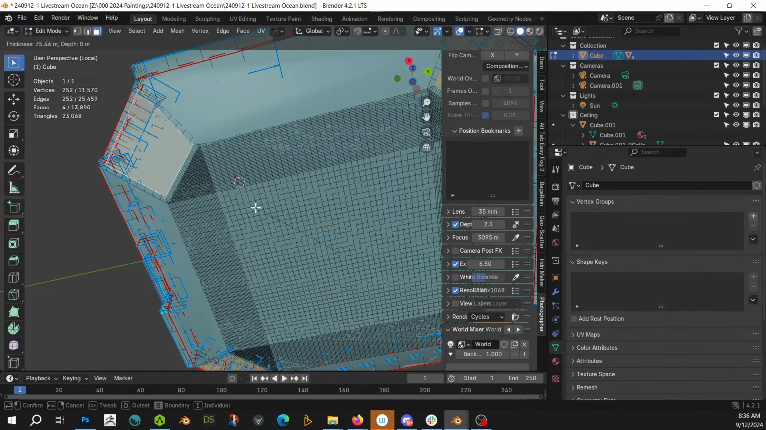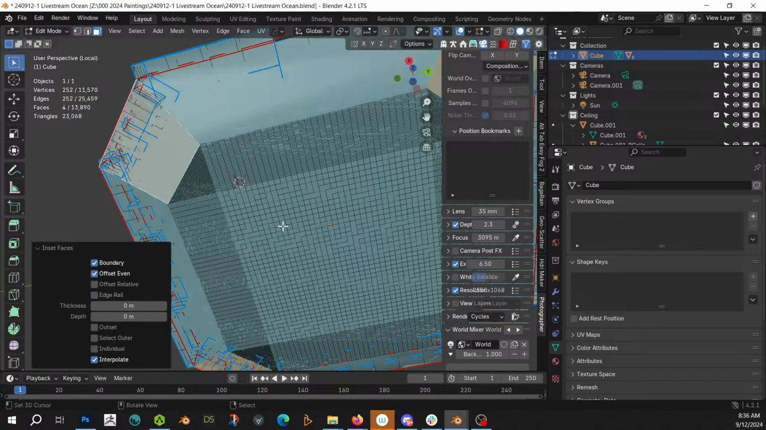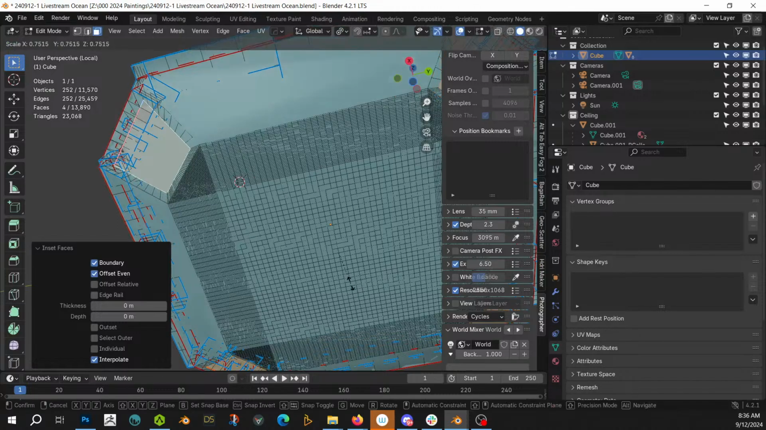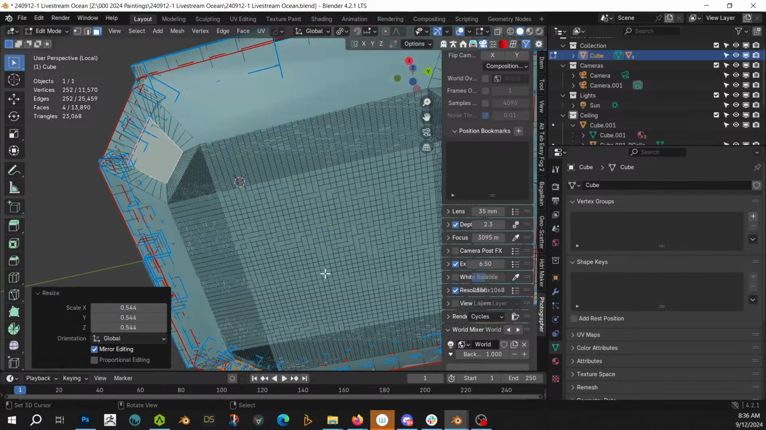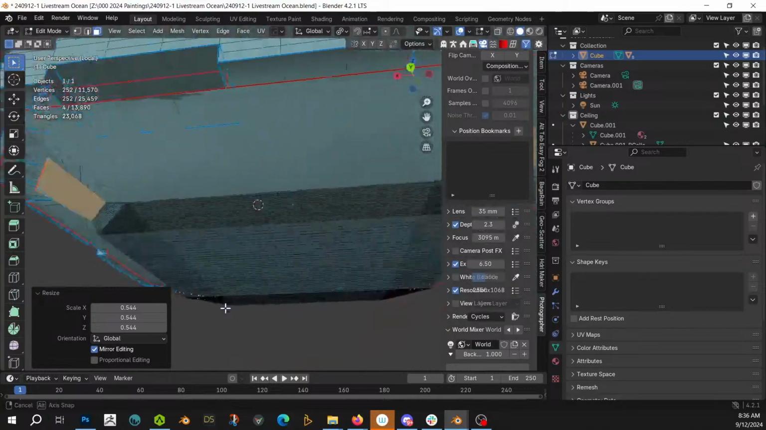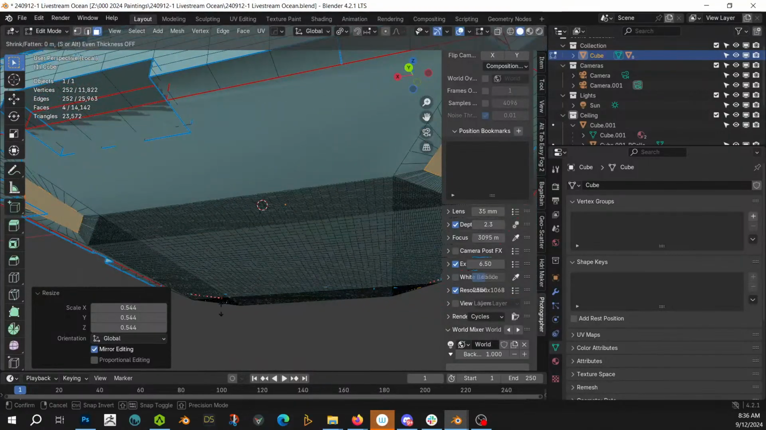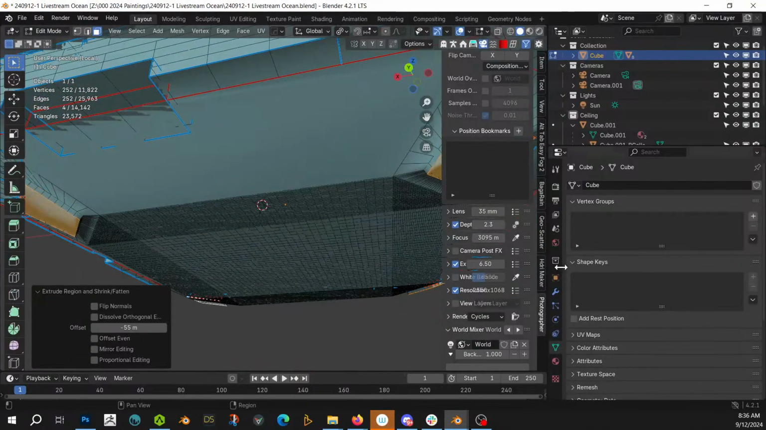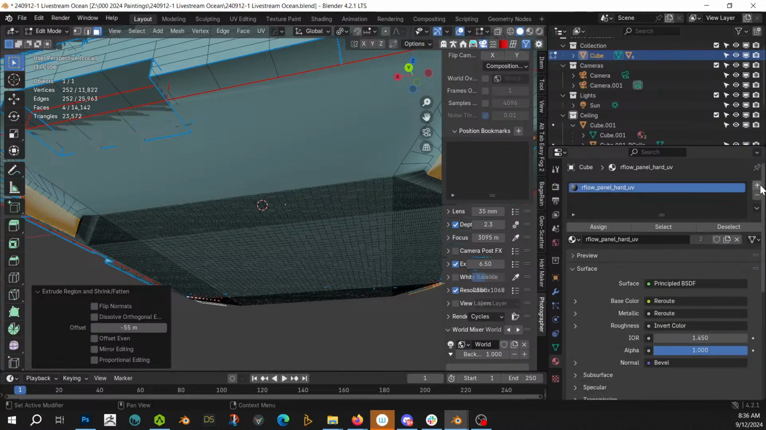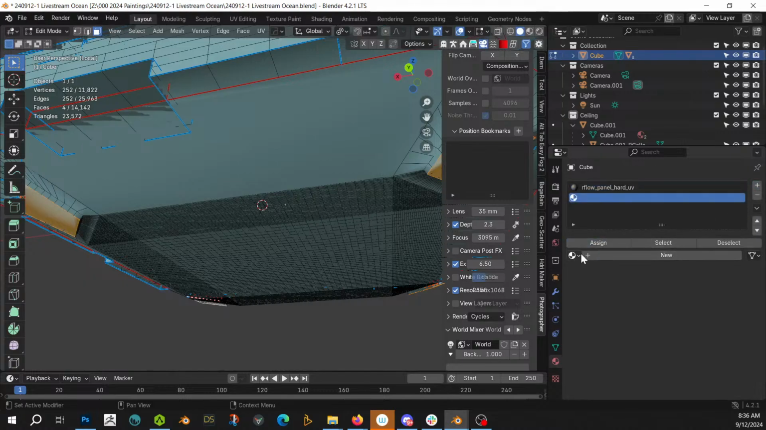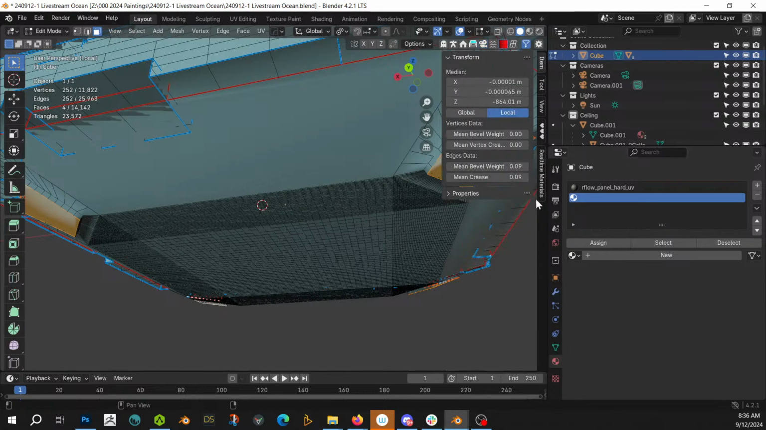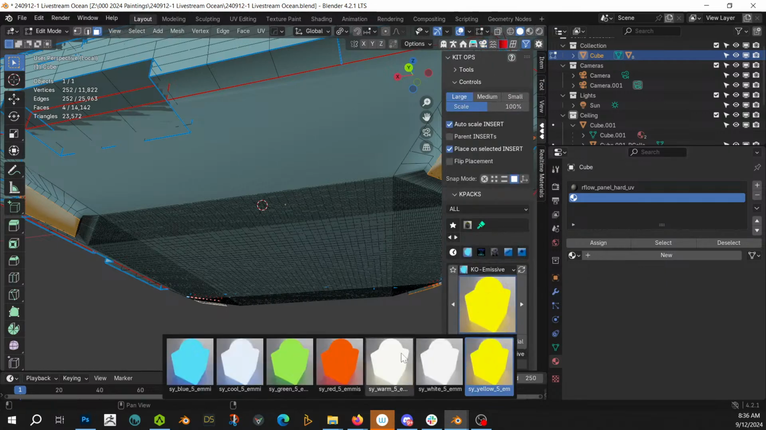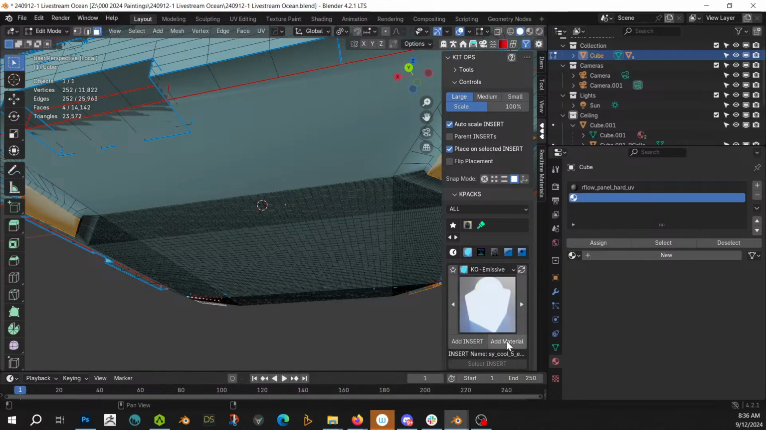Inset, scale, individual origins, scale. There we go. And on normals, down a little bit. Plus, assign, and let's go with a nice, cool emission.